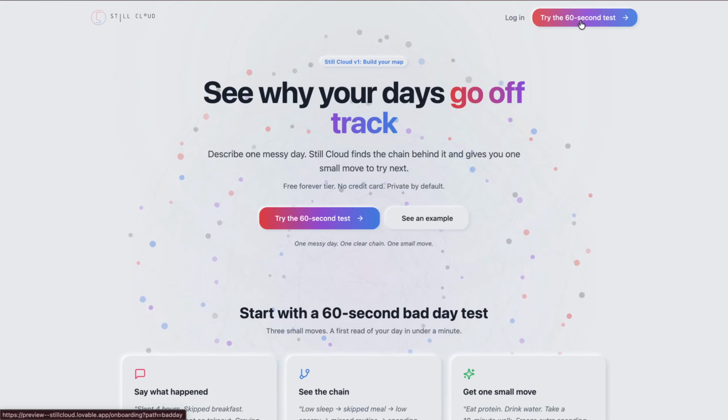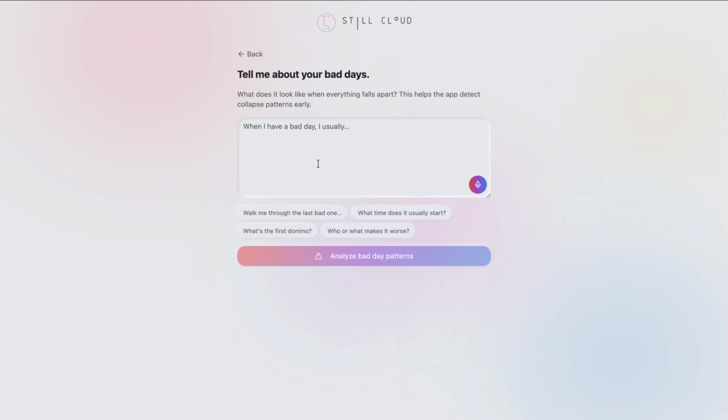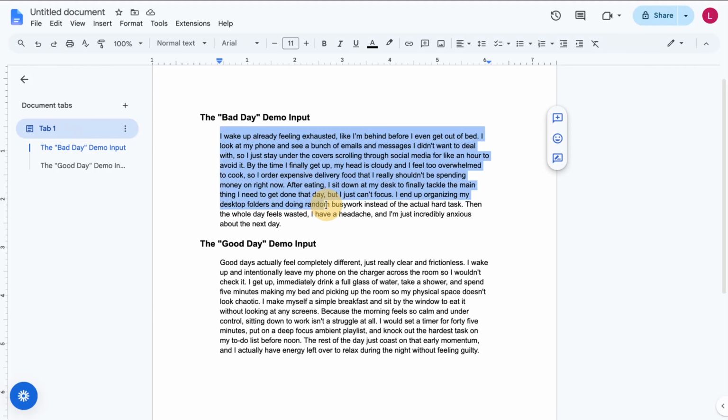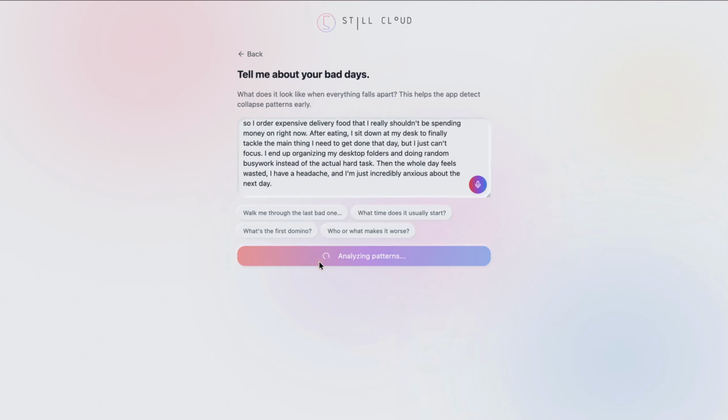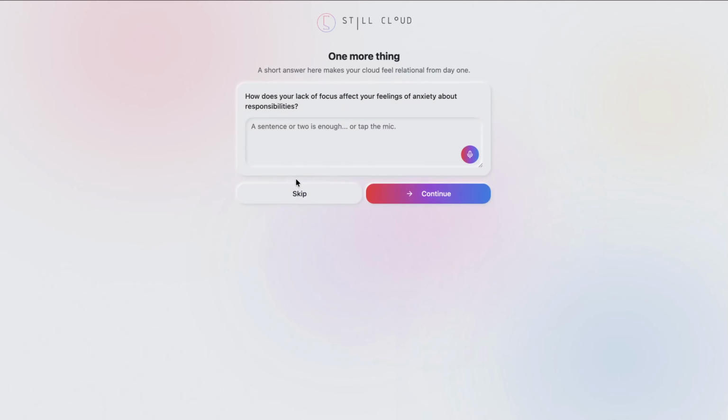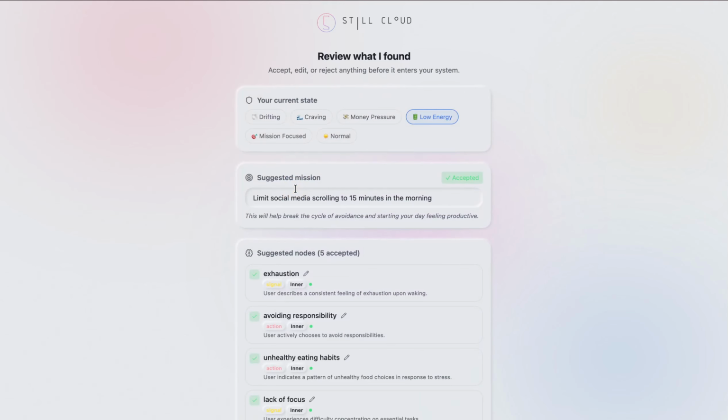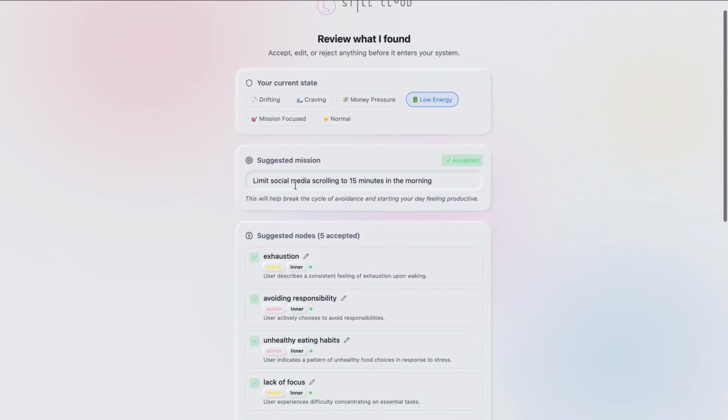So you go up here and click 60-second day test. I already have a demo question, as you can see up here, and we're just going to take some of these and copy and paste right into our app and let it analyze our data. Once it does that in a few seconds, I'm just going to go ahead and skip. And now you're at the review tray.